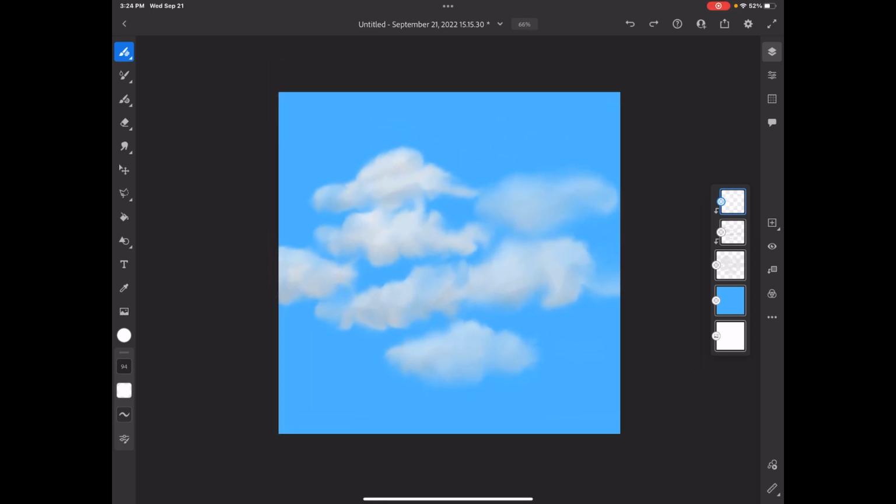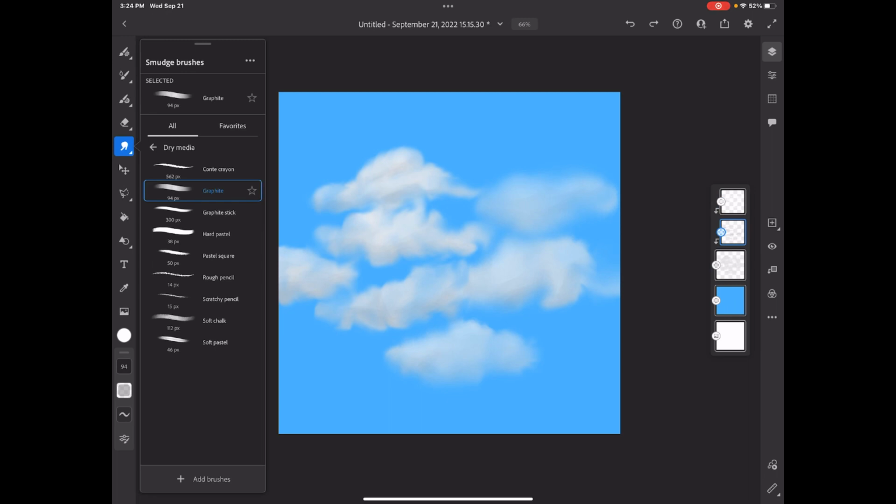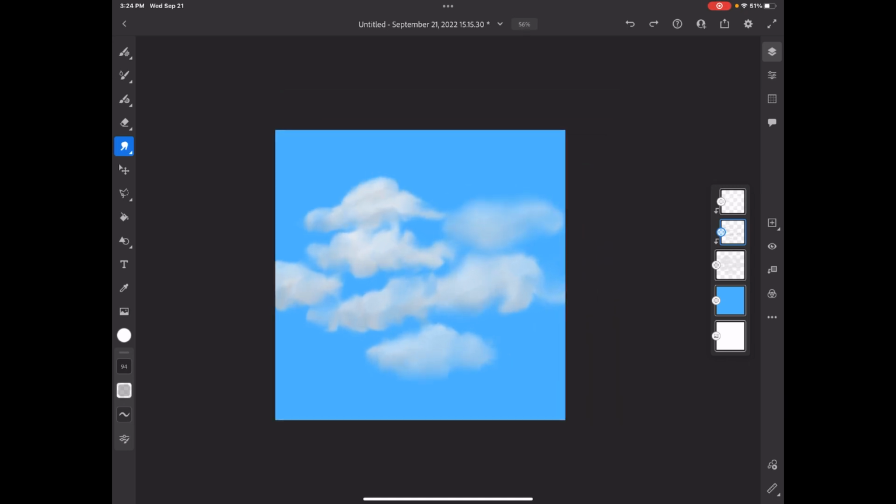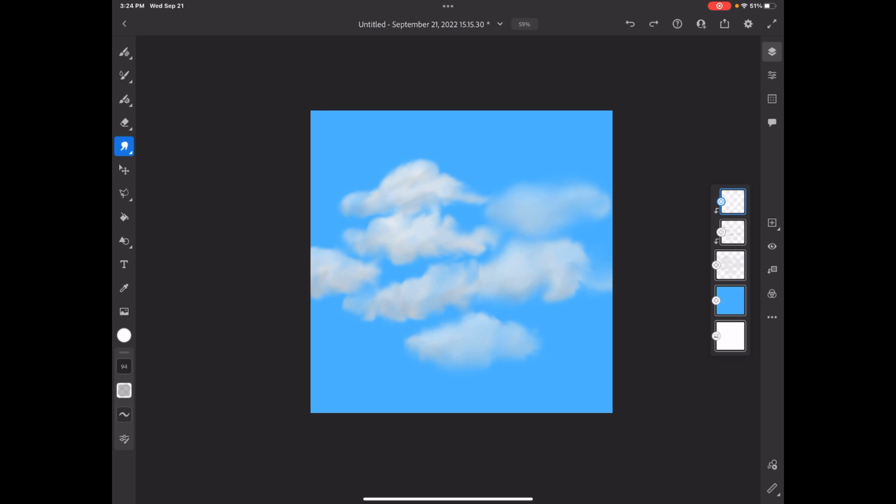Now we are going to go back to our shading layer, go to our smudging brush again, and smudge the shadows out just to make it look a little more fluffy. We're going to smudge it out just like we did for the initial clouds. And then we're going to do the same thing to our highlights layer. And there you have clouds.